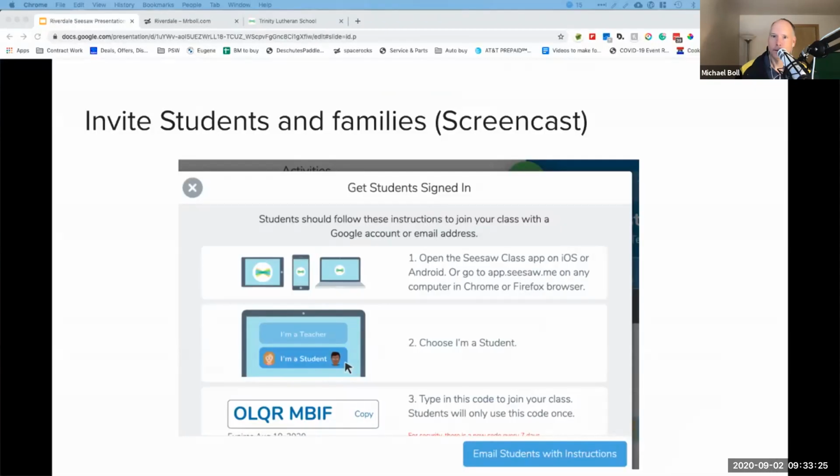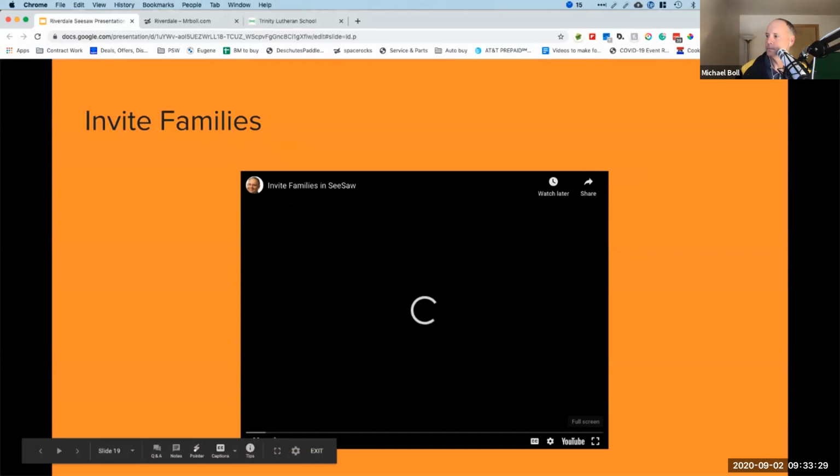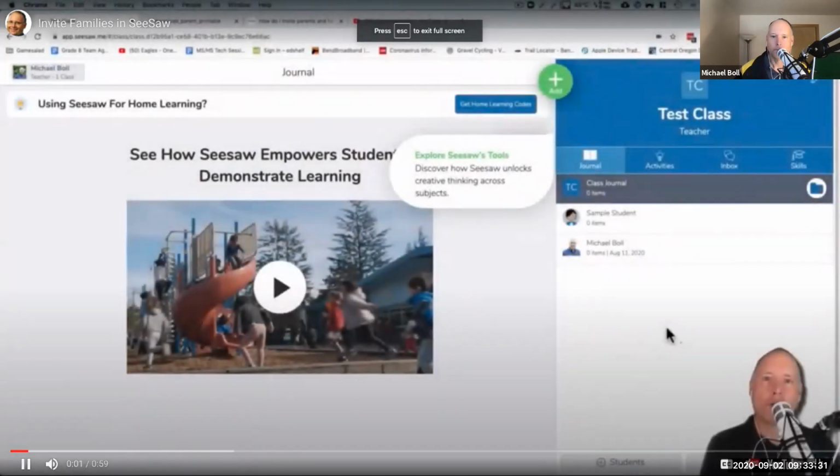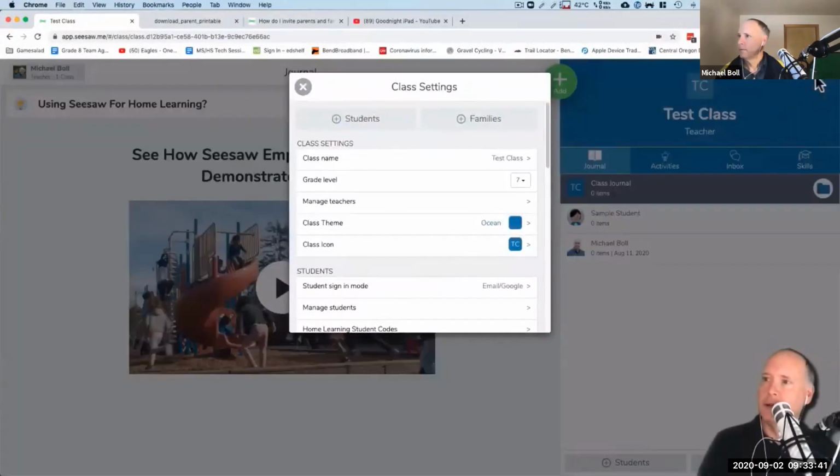All right, I'm going to share my screen to show you how to invite students and families. All right, here we go. You have this wonderful SeeSaw all set up, and now you want to invite parents and other family members to enjoy it and hang out in it. So how do you do that? Not too tough. Head over here to the wrench. I'm going to click on that. And then here's where you hit plus for families.